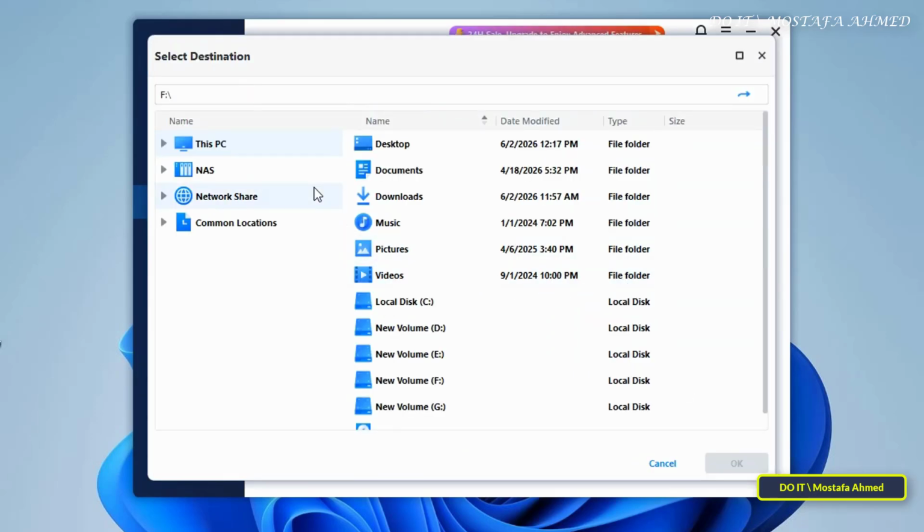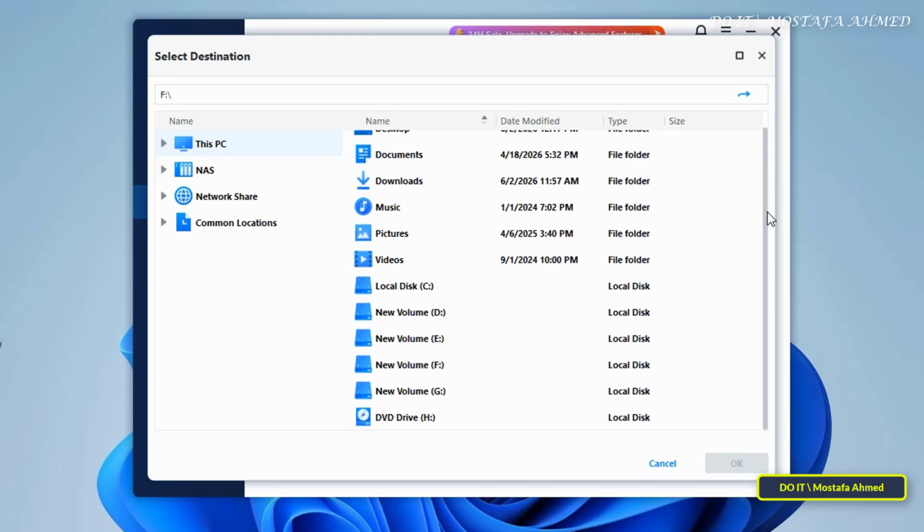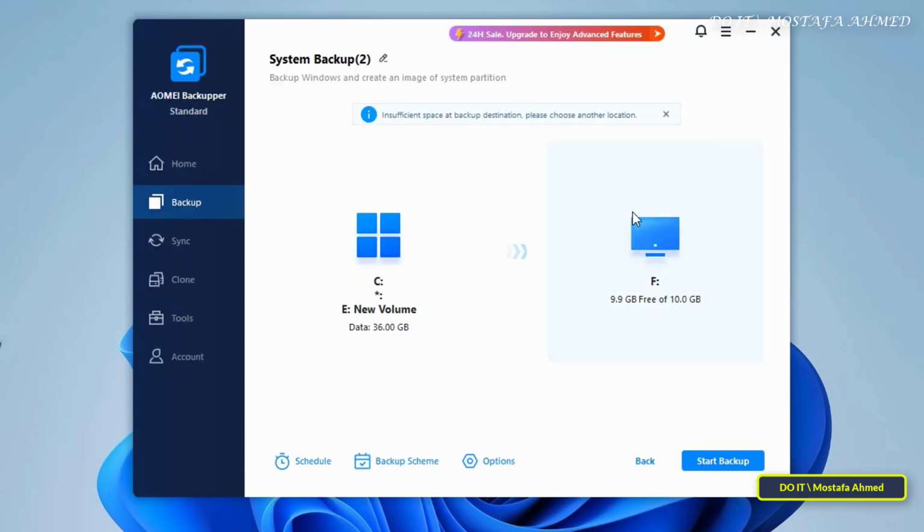Also here you will find some incredibly powerful options for routing your data. You can choose This PC to save the backup locally, to any of your internal drives, or an attached external hard drive. You can also keep your backups completely off your local machine, by selecting NAS to save directly to a network-attached storage device, or choosing Network Share to send it to another shared folder on your network. Plus, the Common Locations tab gives you quick access to your main user folders like Desktop, Documents, or Downloads, giving you total flexibility over where your files are securely stored.